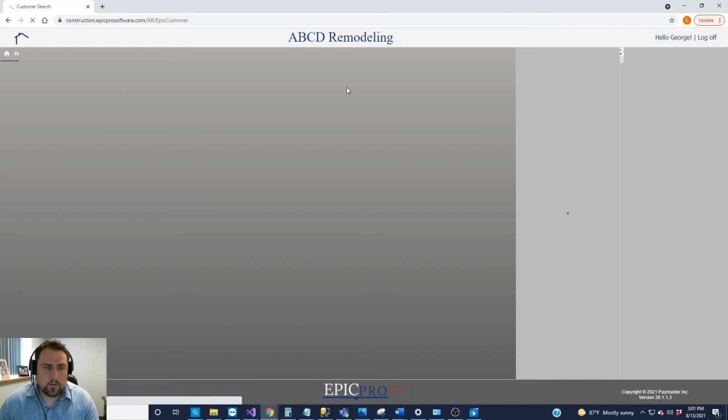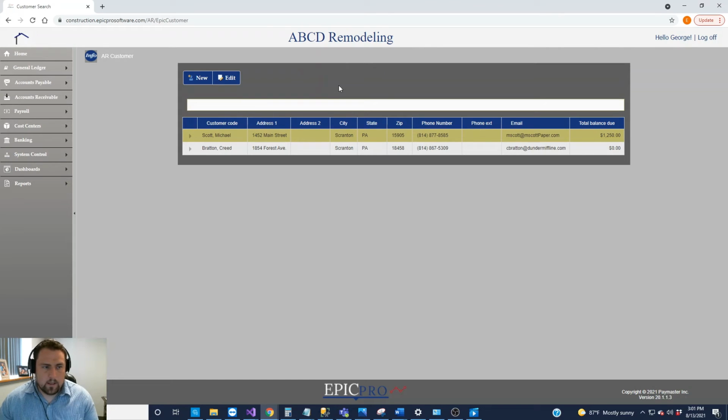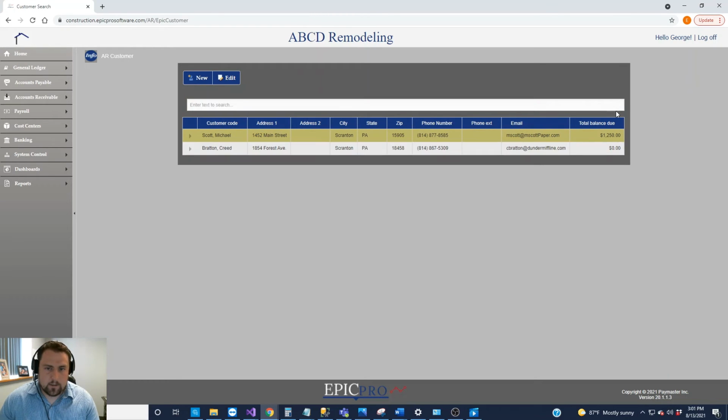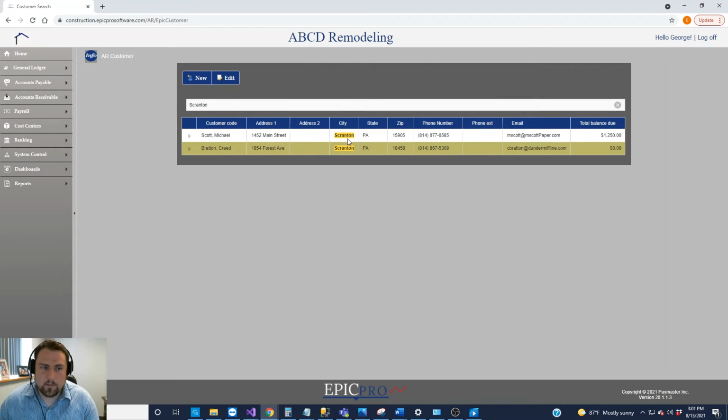And you can also use the search panel for this grid up at the very top here, and this will search for any criteria located inside of this grid. So if I typed in 1452, it's going to pull up Michael Scott's address of 1452 Main Street, and then I can always click on the X button here to clear that filter, or I can do Scranton, and that's going to just pull up both of them because they're both located in Scranton.